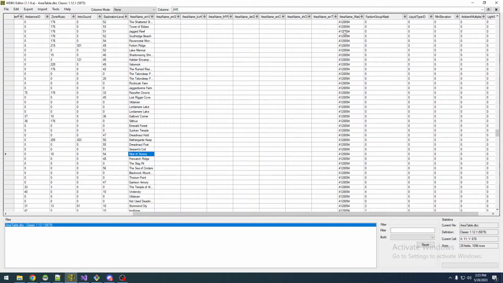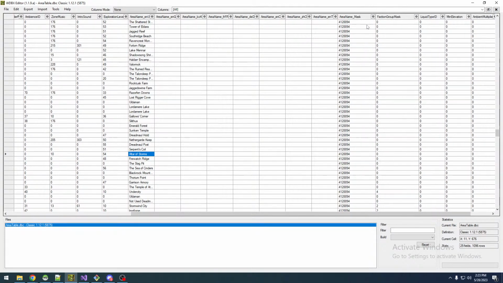So we're scrolling over here. We're just going to skip, obviously, these, which are just the locales. Area name mask essentially just provides that as well. Faction group mask is for specific factions, whether or not it's going to be contested, Horde, or Alliance in the zone. That just essentially changes it for the client to see who controls the zone, if it's Alliance, if it's Horde, if it's neutral.